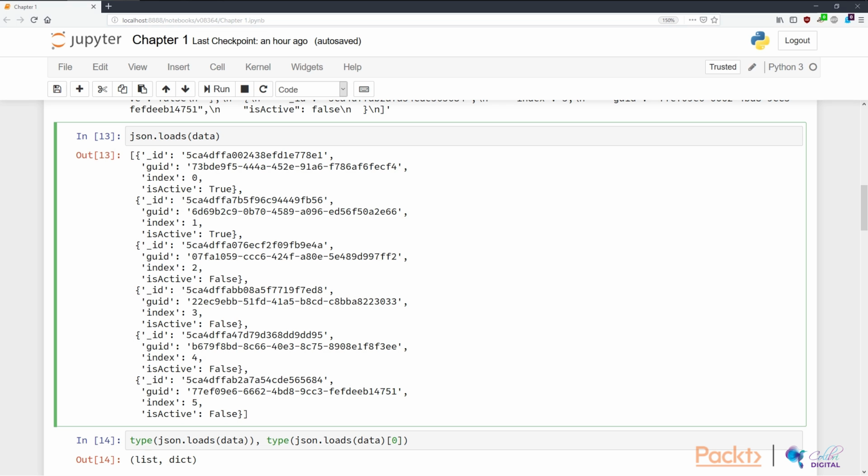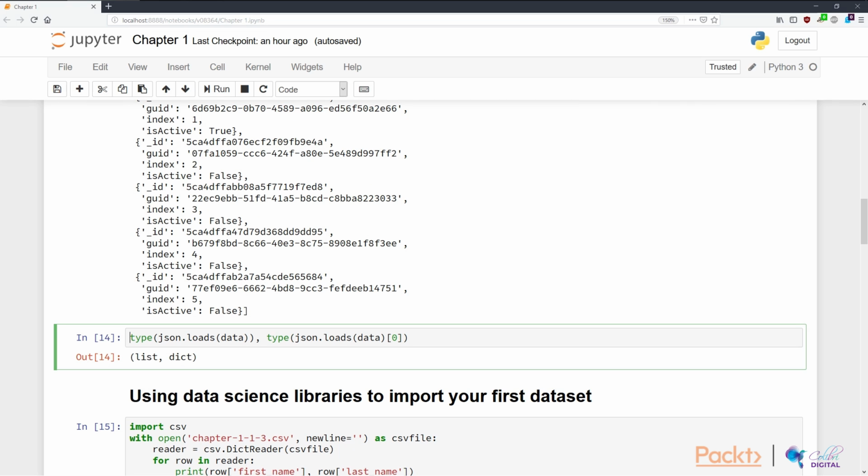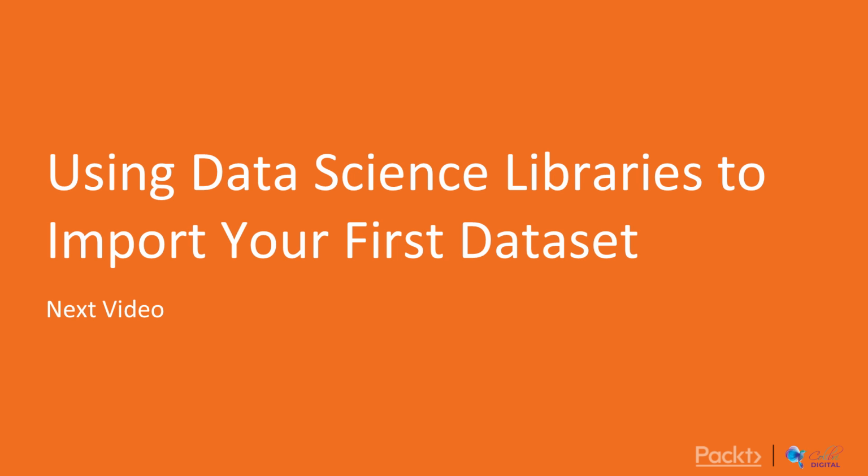In out13, you can see that it's very clear that we have parsed the JSON file successfully, and we see a list of 5 dictionaries, each containing some interesting information. One of the easiest ways for us to ascertain what sort of data structure we're leveraging in Python is to use the magic function type. So type, if we look at the type of JSON loads data, it's a list, and if we look at the type of the first item in this list, it's a dictionary. And that's all there is to it.